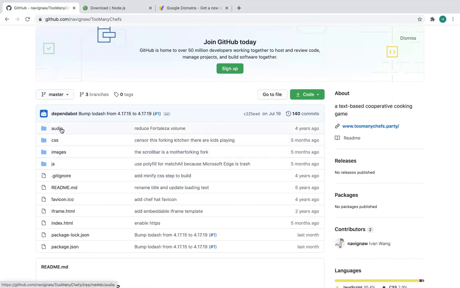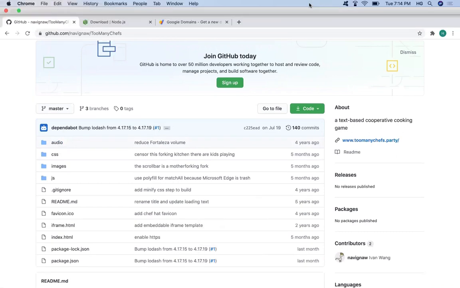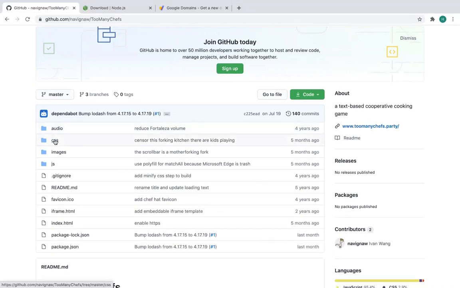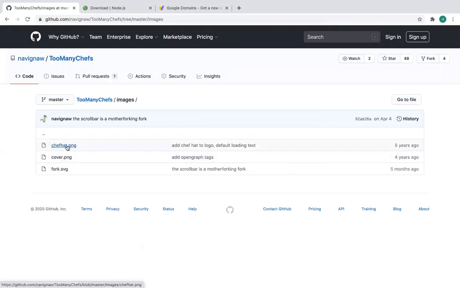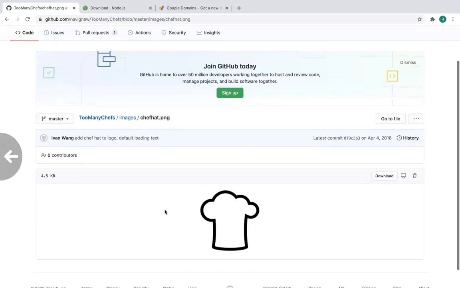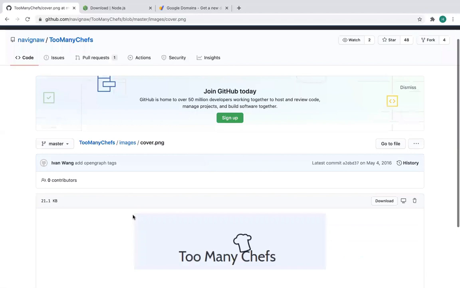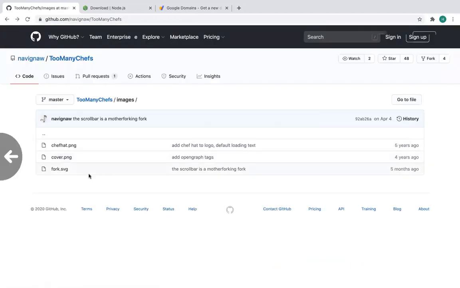So there are a bunch of folders on here, right? There's the audio, that's like the music that you may have heard in the background when you started the website. And the CSS is like the visual part of the HTML, like what colors the text and what colors the background. And the images are maybe some background image or some logos. We can actually see, right? The chef hat image, the cover, the background.